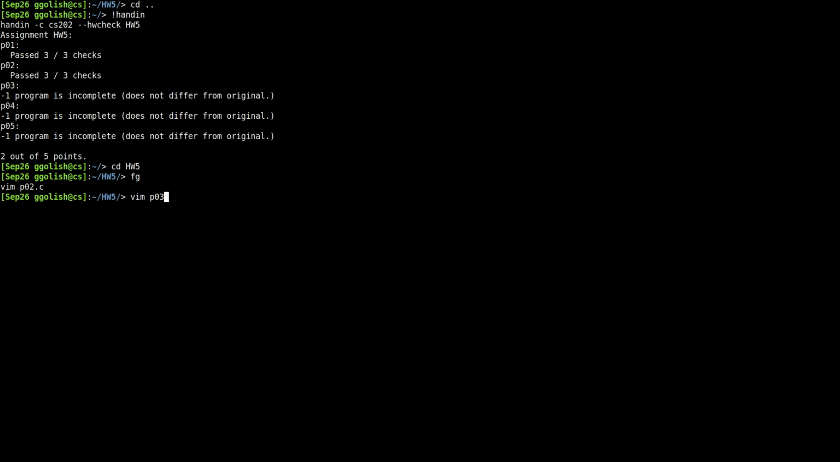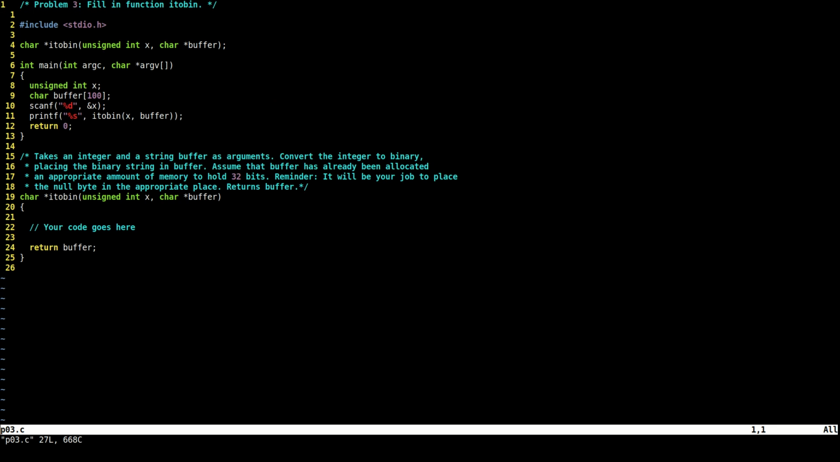Vim po3.c. In this one, we are supposed to fill in the function I to bin. It takes an integer and a string buffer as arguments. We are to convert the integer to binary, placing the binary string in buffer. Assume that buffer has already been allocated and in an appropriate amount of memory to hold 32 bits. All right, and a reminder, it'll be your job to place the null byte in the appropriate place. Returns the buffer.